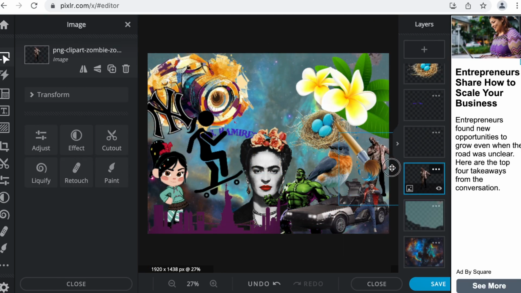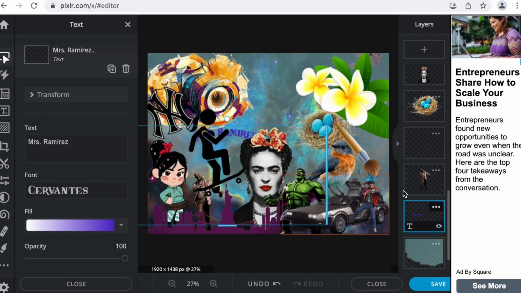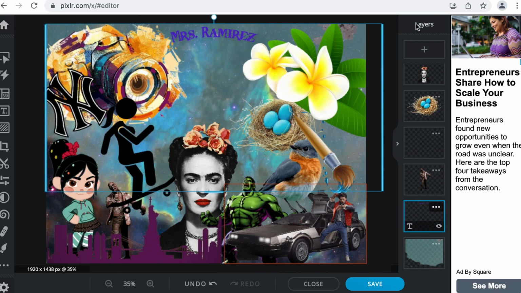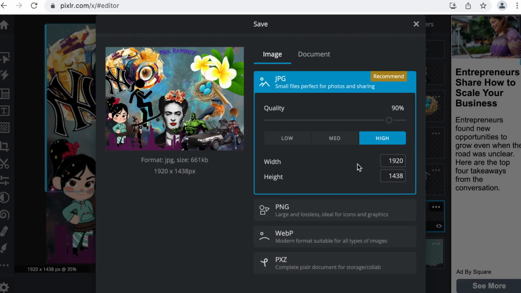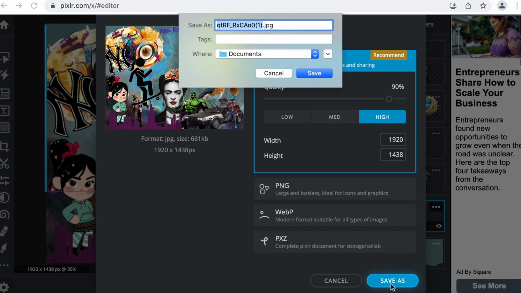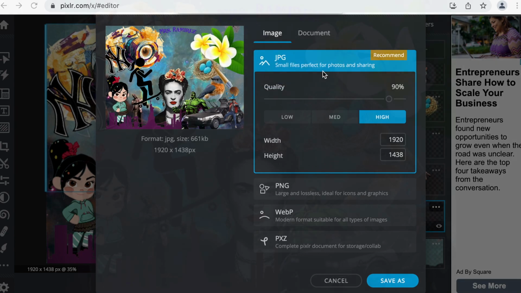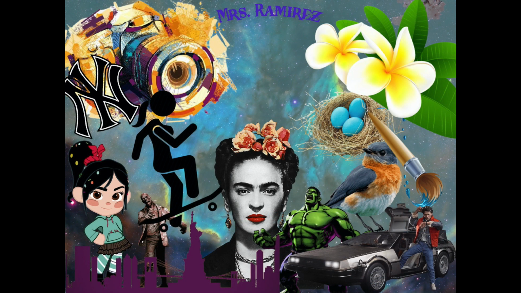I forgot I love zombies too, so I want my little zombie man to be there. Moving a few more layers around. All right, so let's see. You're going to go to that bottom right corner, hit save. You want to make sure that it's a high resolution. And then you're going to go to save as, rename it so that you can find it. Make sure it's in a folder where you can also find it. And then I'm going to hit save. That's it. Our collage is complete.